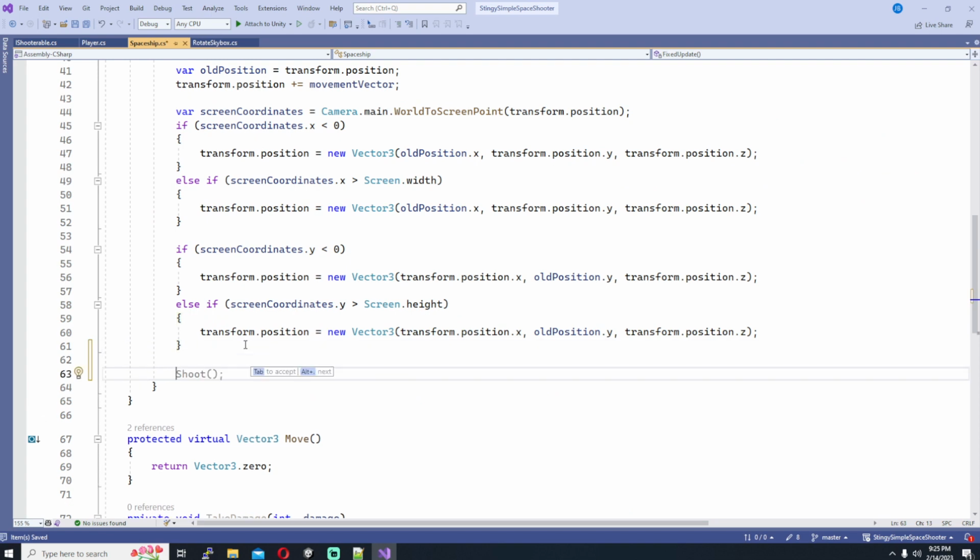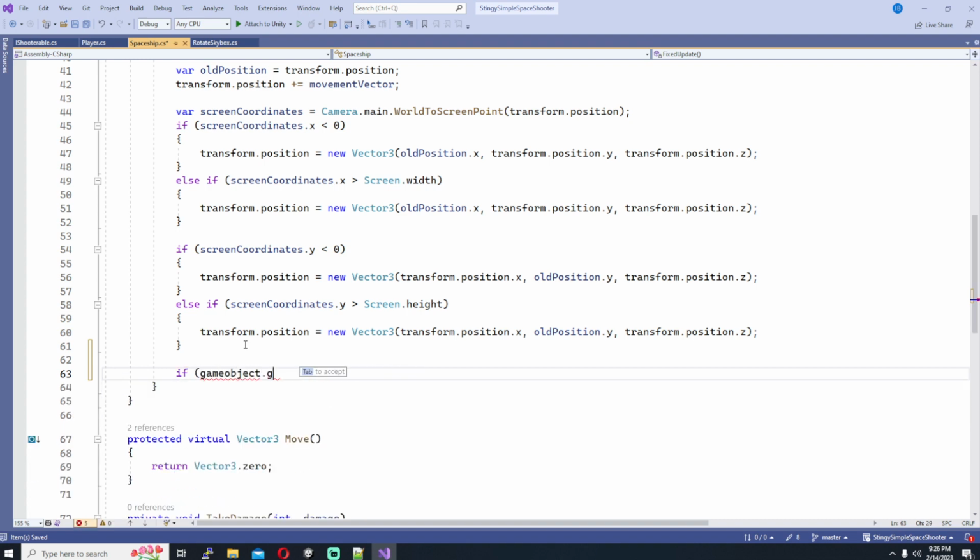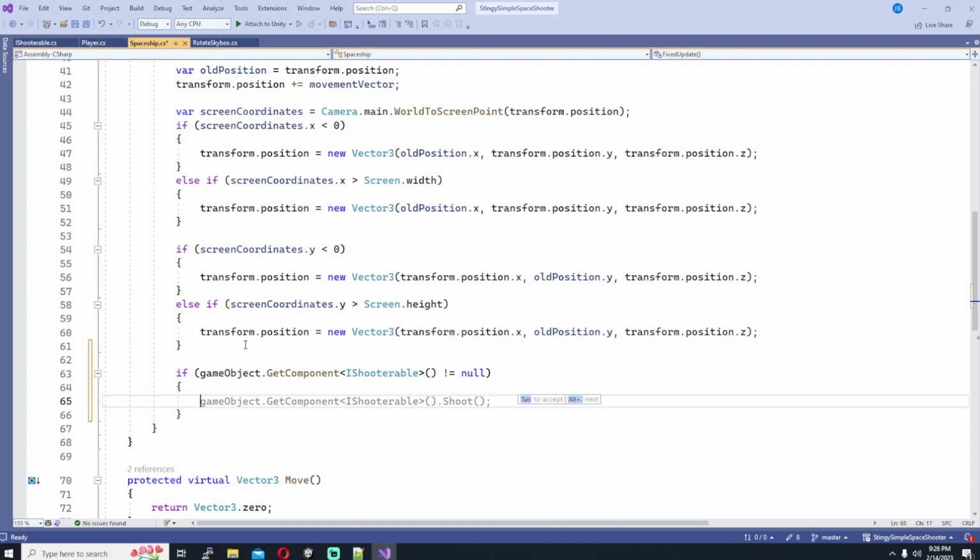we want to see if this game object has implemented the IShooterable interface. So we're going to say if gameobject.GetComponent IShooterable not equals to null, then gameobject.GetComponent IShooterable shoot. We want to shoot if that's the case.